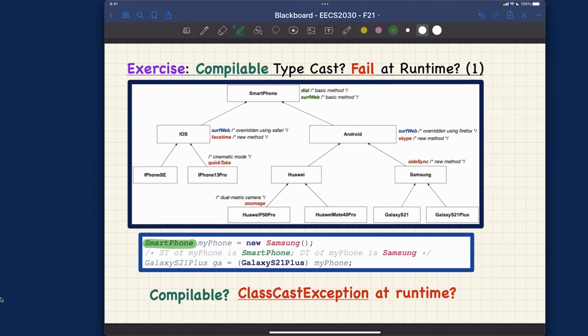Static type, let me use a lighter green. Static type smartphone over here. Dynamic type that's proposed is Samsung over here. So now should this be valid? This will be valid if Samsung is a descending class of the static type smartphone, because in that case, Samsung can fulfill all the expectation for smartphone. In this case, yes. Okay, that's number one.